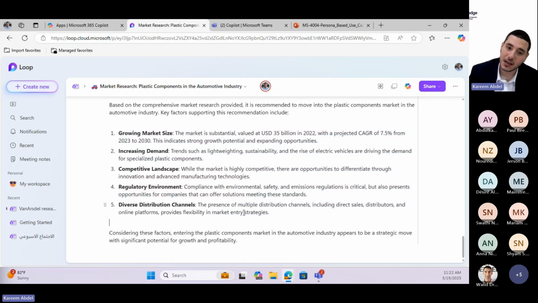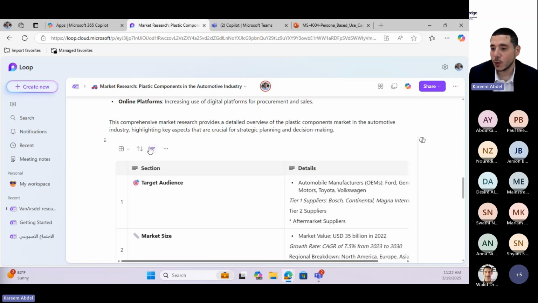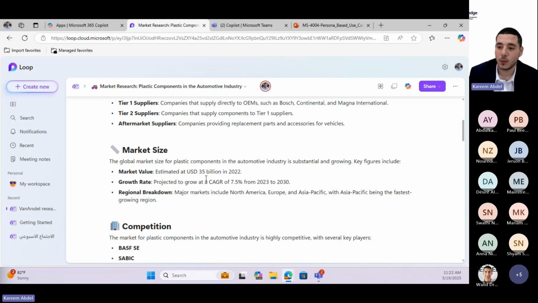Of course, again, we trust but verify. So we need to take these factors into consideration, that's for sure. But we shouldn't make such an important decision based on a recommendation from Copilot, right? Right, so we've created this market research report, and now team members can work on it together.